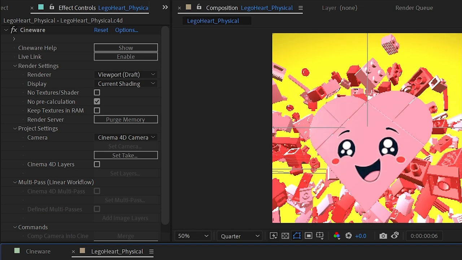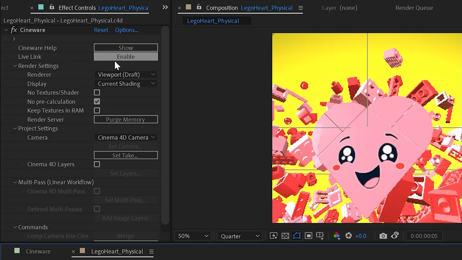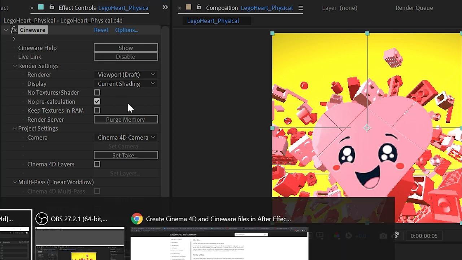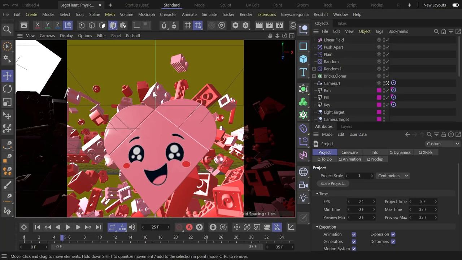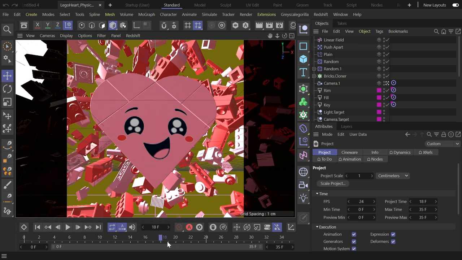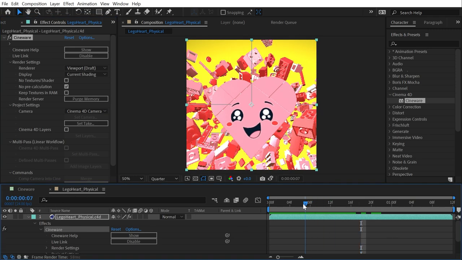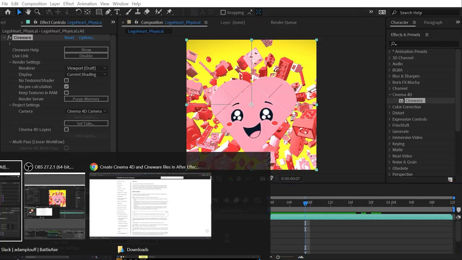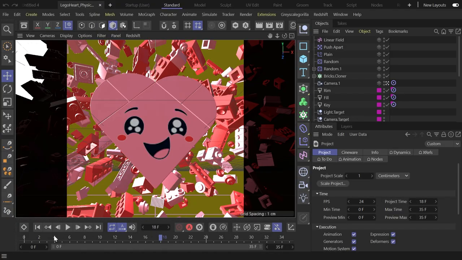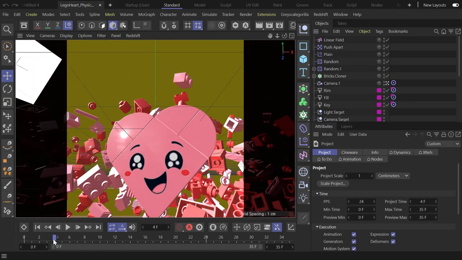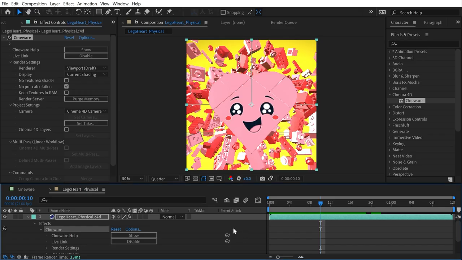Now let's take a look at what controls we have. First of all, there's this Live Link button. If I click Enable, this is going to open up the same project file in Cinema 4D and synchronize this playhead in Cinema 4D with After Effects. So I just moved to frame 18. If I jump back to After Effects, I'm on frame 18 again. It doesn't work the other way around. If I go to frame 7 and back to Cinema 4D, that's not linked. It's a one-way link between Cinema 4D and then After Effects.